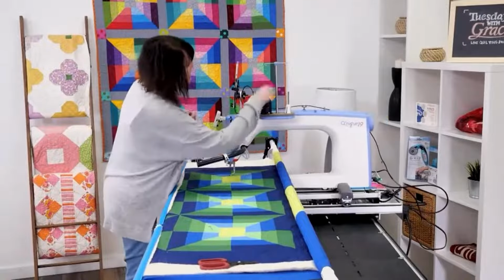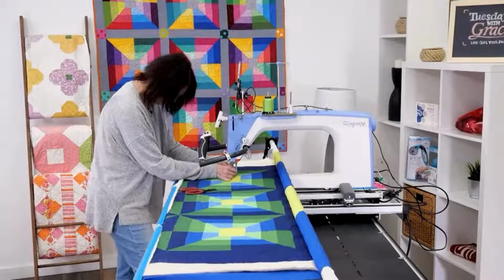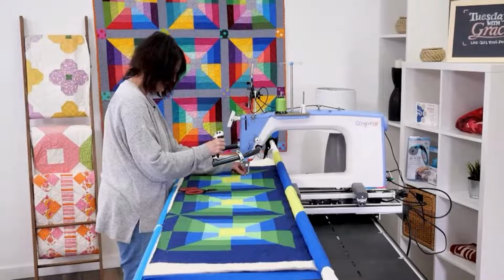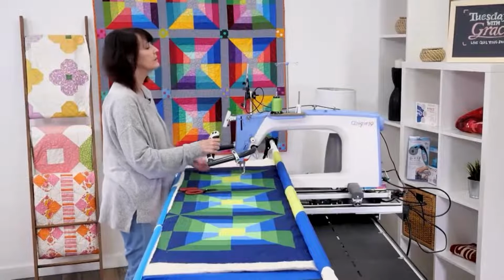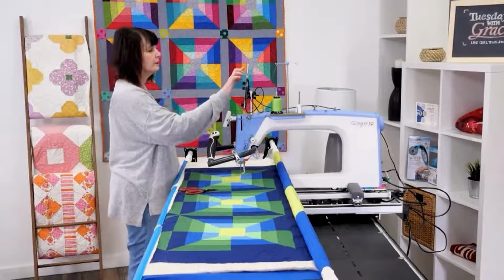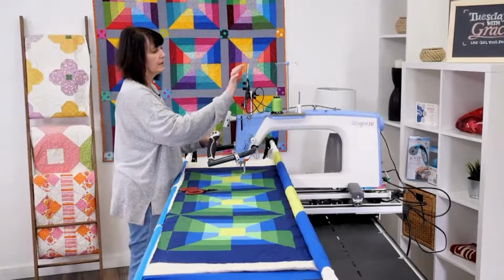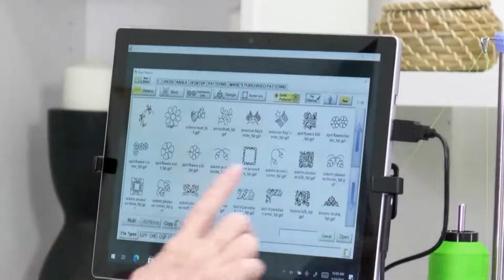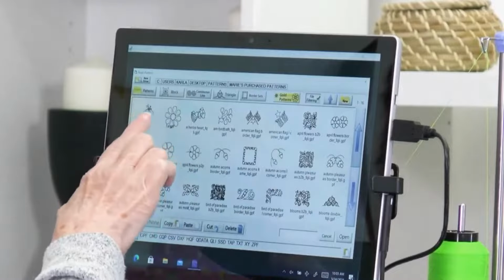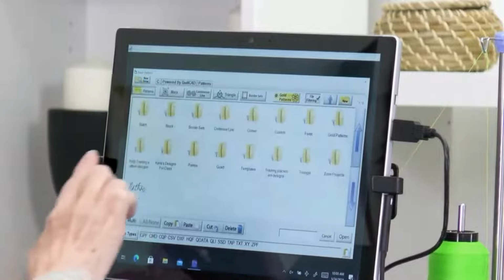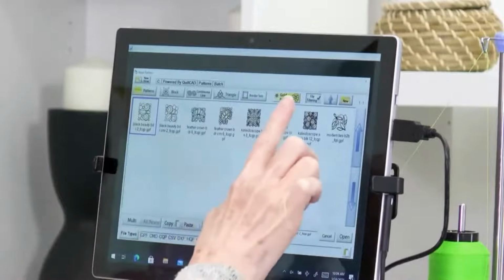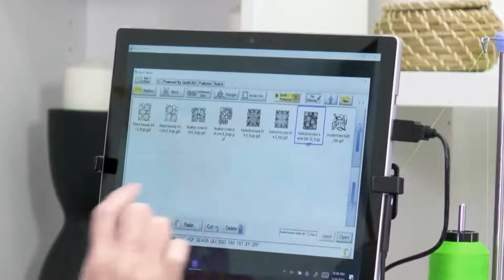So let me change my thread really quick. Okay. Here we go. I'm going to get out of the borders and corners, and I'm going to come into Select and Sew. I'm going to get out of these patterns, and I'm going to go back into Patterns and Batch. And this was the one I wanted.